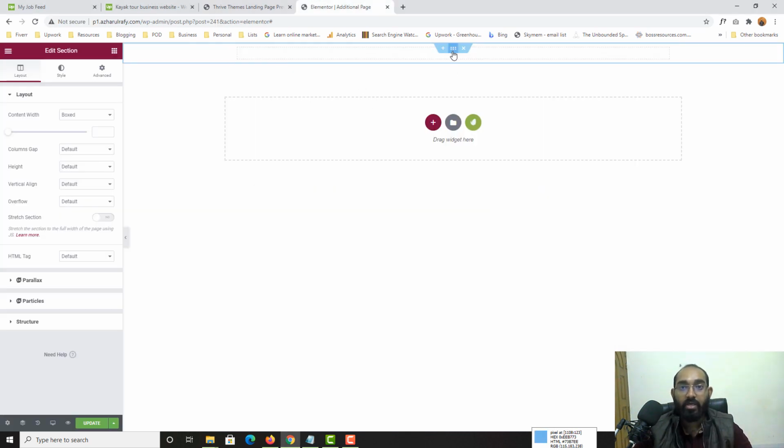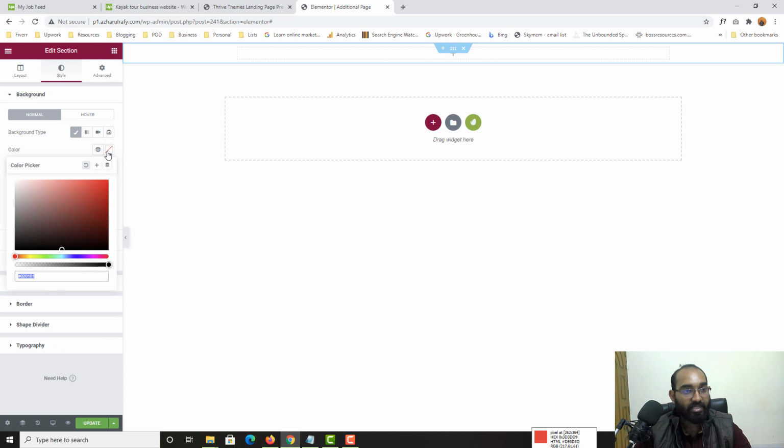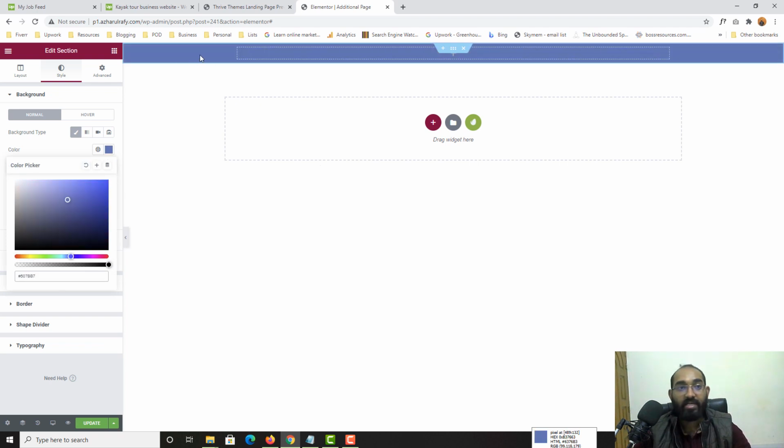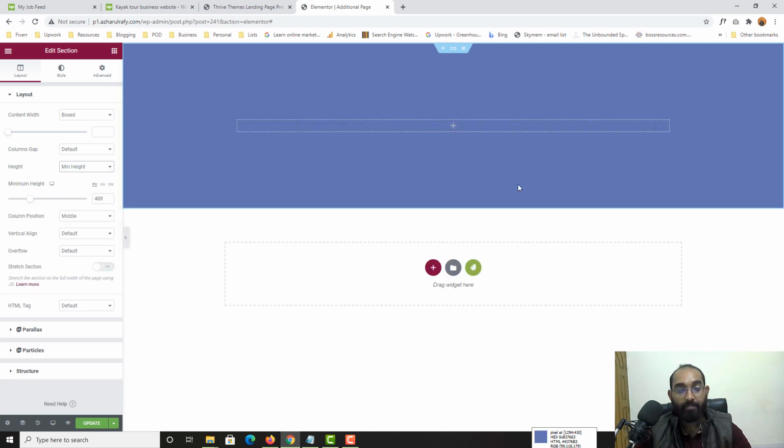Now go to the editing panel of this section, then go to Style, and after that from Background Type choose Classic, then here on this color paste the code which I have copied. Just take a look, we have got the background color changed. Now I'd love to take it to Layout, and then I'm going to change the height from Default to Minimum Height, so it is going to look like this.